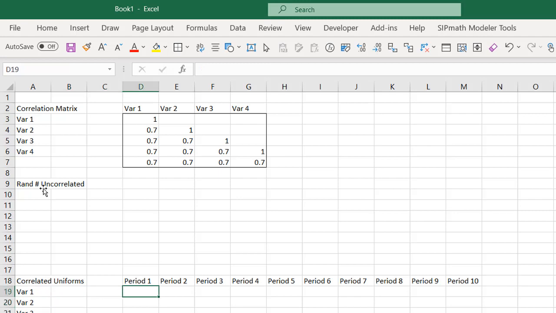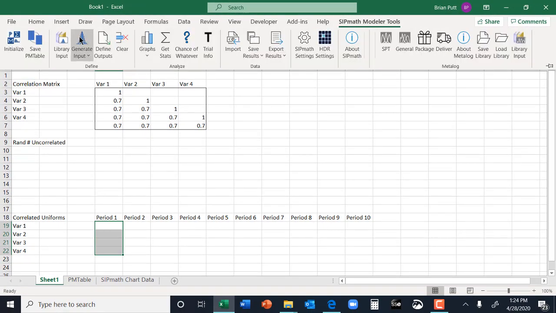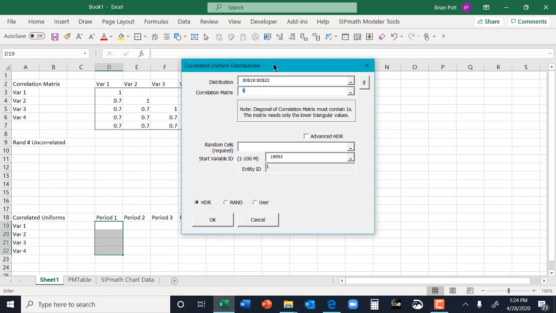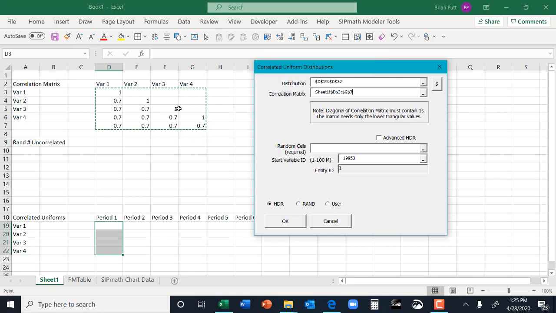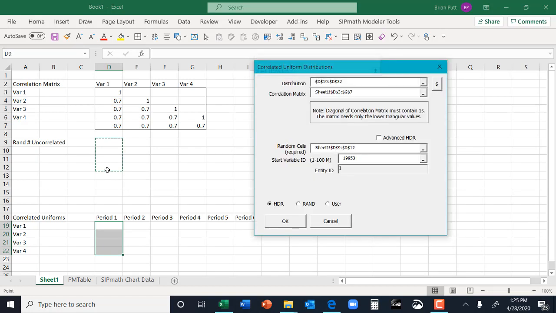So what we're going to do is highlight these 4 things. We're going to use this correlation matrix up here. This only applies to the enterprise version, by the way, not to the free version. And we'll go to SIPmath, generate input, correlated distributions uniform. We'll now highlight our correlation matrix that only has to have the diagonal ones in the lower part filled in. And then we'll identify the random cells. We need 4 random cells. In this case, they're vertical, so I'll highlight those 4. And we'll say OK.